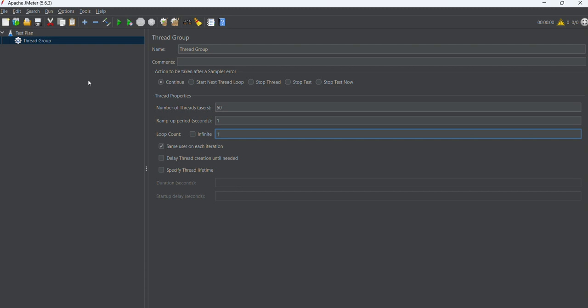I'll just go to the basic elements. So this is the first basic element, thread group. For the number of users, in order to achieve concurrency, we need to use this element.